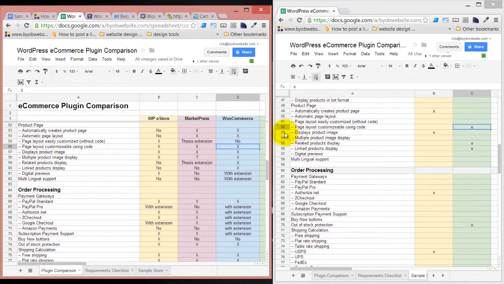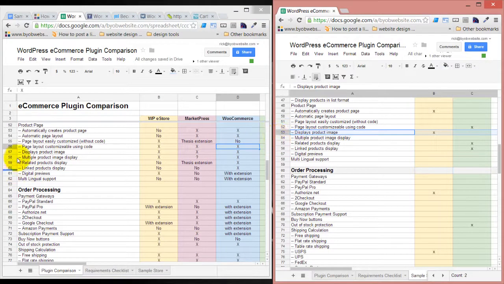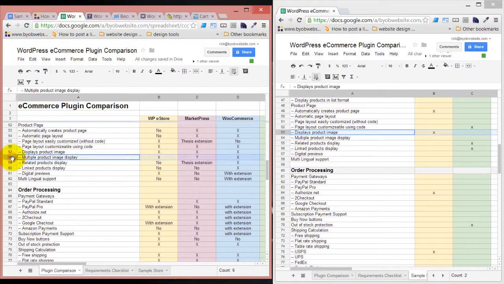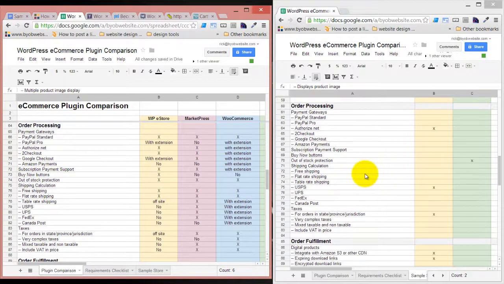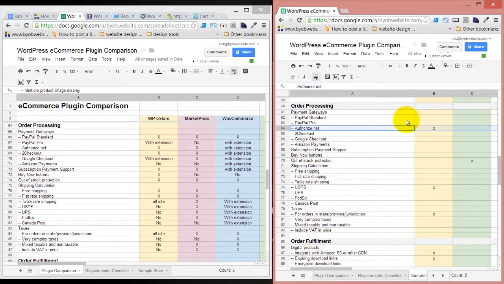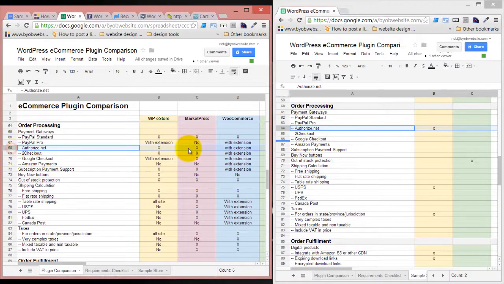We definitely want to display a product image, and it will display a product image. We said we don't care about multiple product image display, but we do want related products and linked products to show up, and we can do both of those things with WooCommerce. We don't care about digital previews or multilingual support. So we step up to order processing, and we want Authorize.net, and WooCommerce does that with an extension.